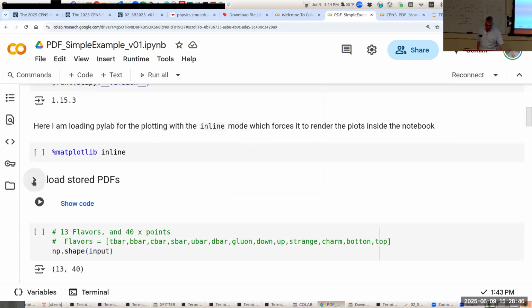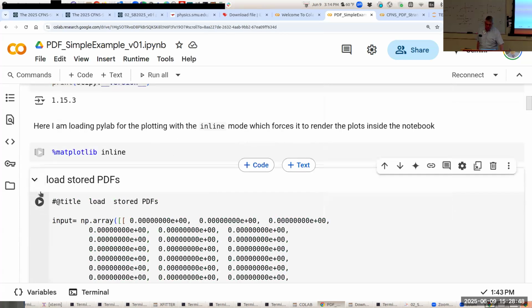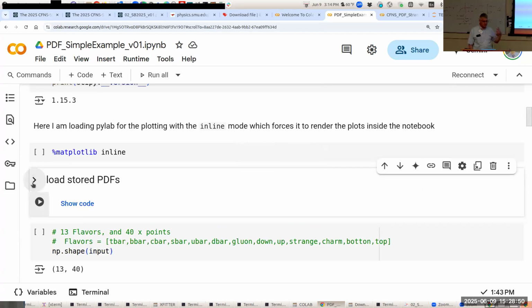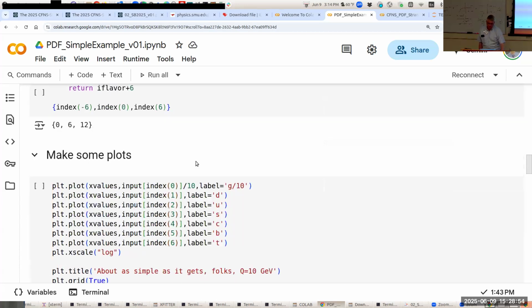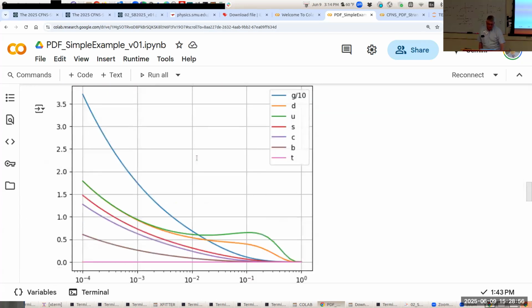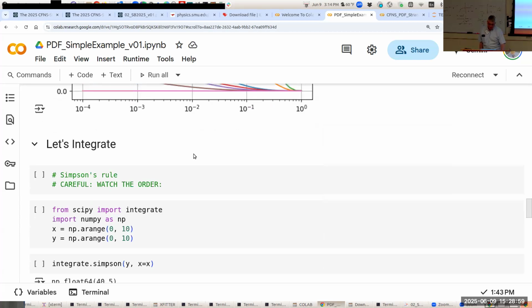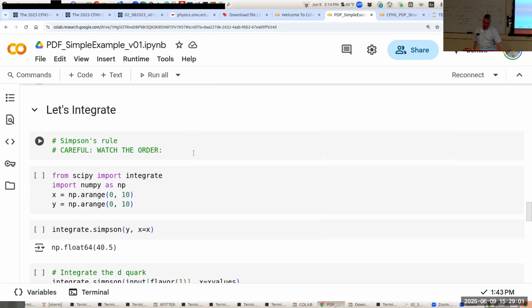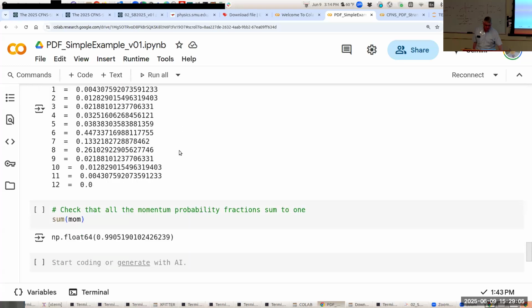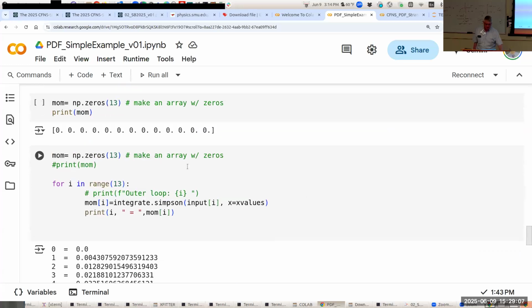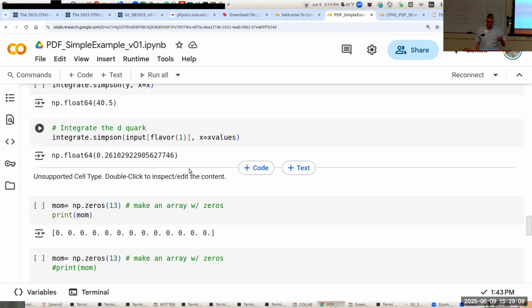And here, if I open this up, I've just stored the PDFs. I just ran the Python and dumped that out. But you've got a real PDF of a particular flavor. Then you can go ahead and plot that. You can try some integrals just to show you how it's done. I'm using a Simpson integral with fixed points, and you can cross-check the momentum fraction. So, if you want to start off really easy, that's a good way to go.